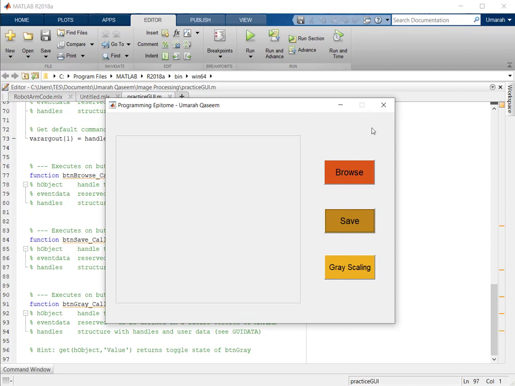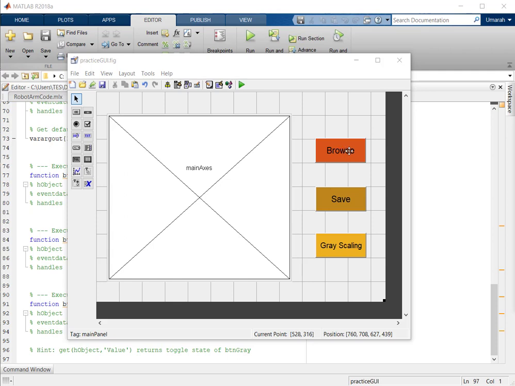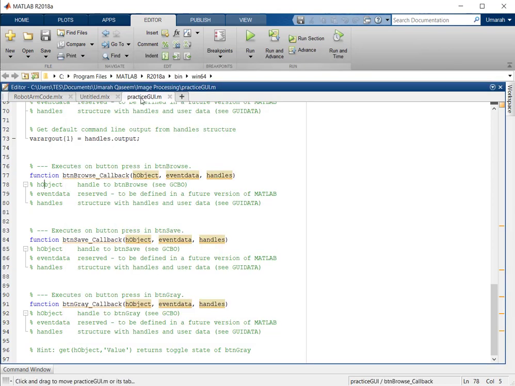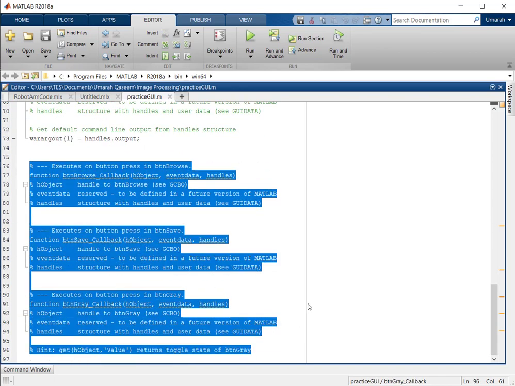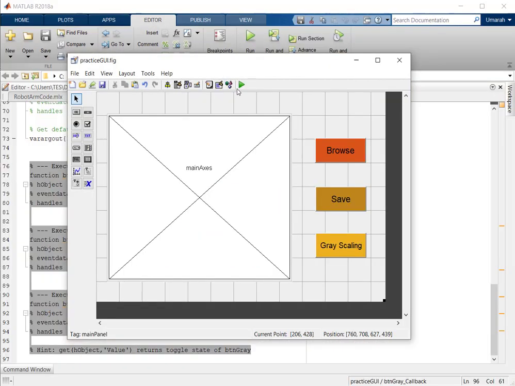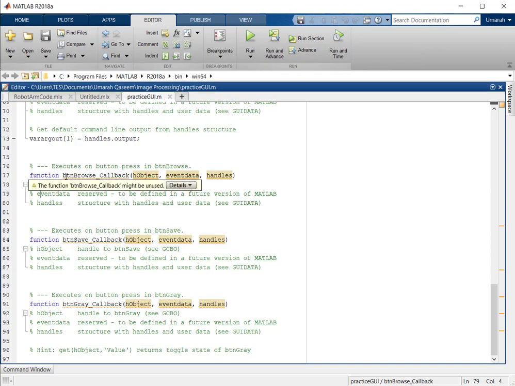Let's write the code behind these buttons. To write the code behind the browse button, we have to search for its callback function. We will do that in our MATLAB file, which we made earlier, practicegui.m. You can see there are three functions. They are automatically created when you pressed this green button for running your GUI app. Now we just have to write the code inside these functions. For the browse button, we'll write the code in the callback function of browse here.